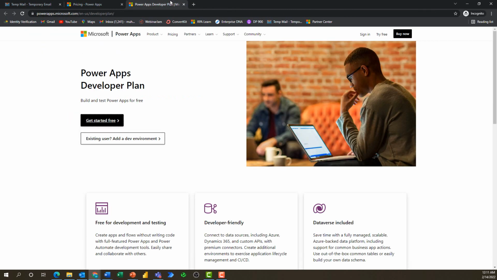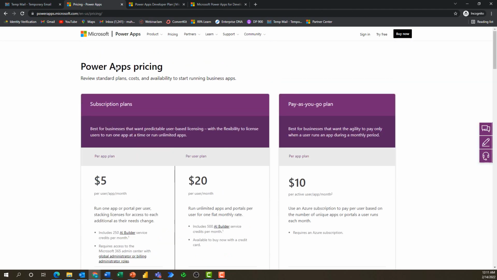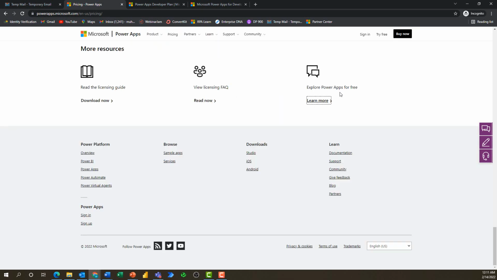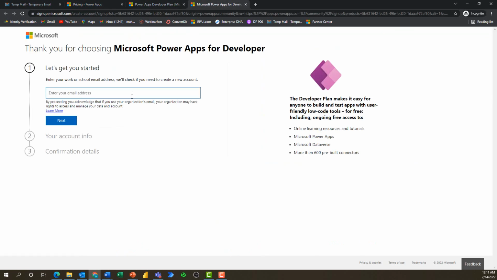But for people who have student emails, what they could do is come here and click on get started for free. Again, remember how we got here: you'll be on powerapps.com, you click on pricing, you scroll to the tail end and find explore Power Apps for free. That's how we got here, and then you click on get started free. If I have a student email, I'll just put my student email here. Say my student email is this.